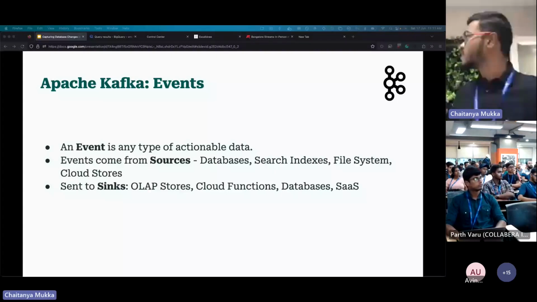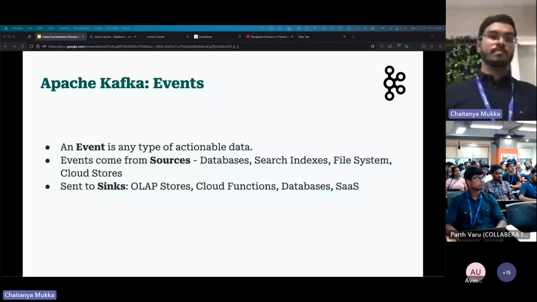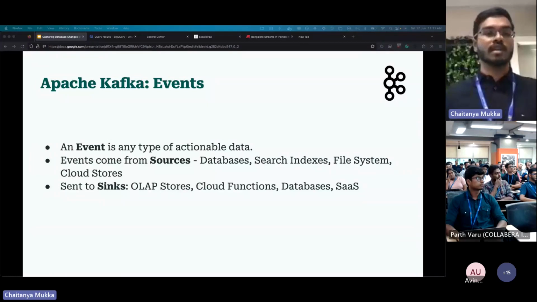So where do these events come from? The events could be coming from what we call sources. They could be coming from databases, so maybe your payments have been stored in databases, or it could be search indexes or file systems. You have your logs in your file system, and maybe each log line in the log file is an event for you. Or it could be from your cloud stores like S3 and blob stores, whatnot.